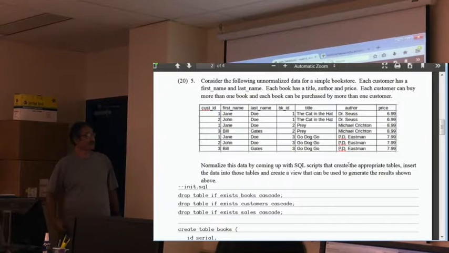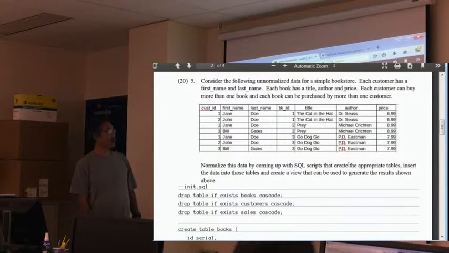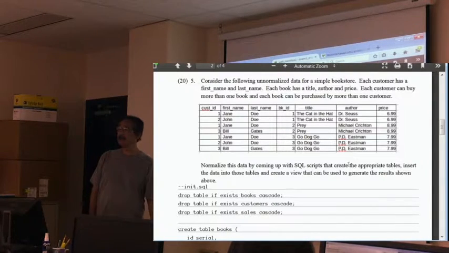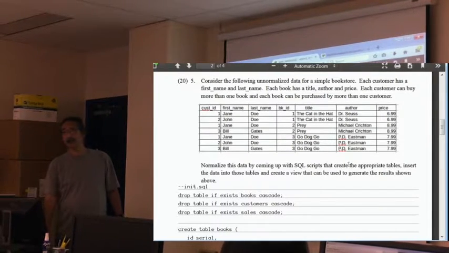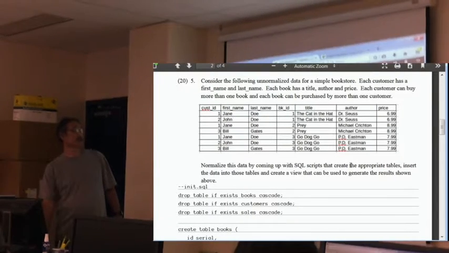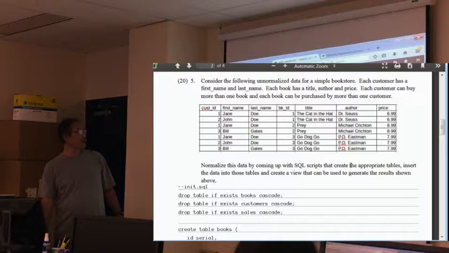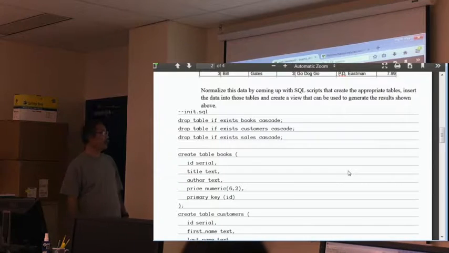Okay, consider the following unnormalized data for a simple bookstore. You have customers, you have books, okay, and then you're probably going to need some kind of table like sales, right, to connect together customers with books. This is actually one of the examples that's in the online material. Okay, it's not the same data, but it's the same example. Okay, so it says normalize the data. So first come up with init.sql.